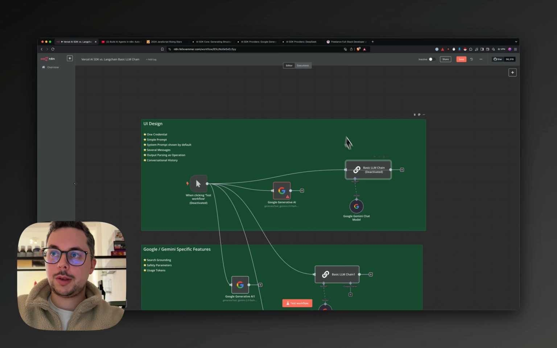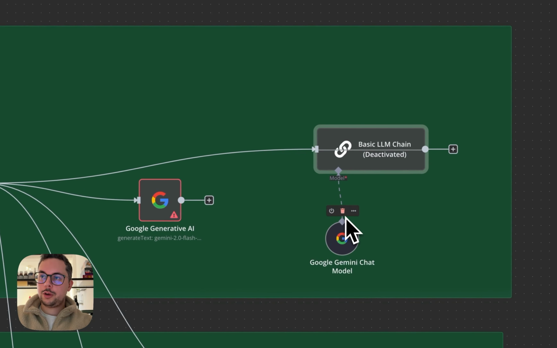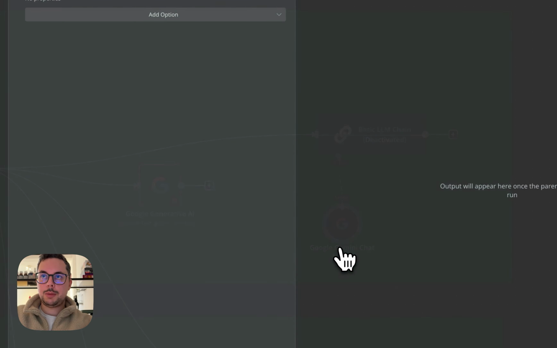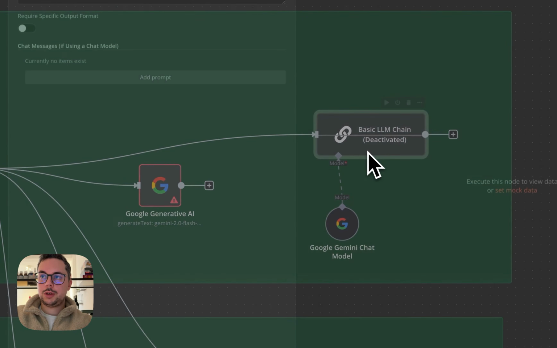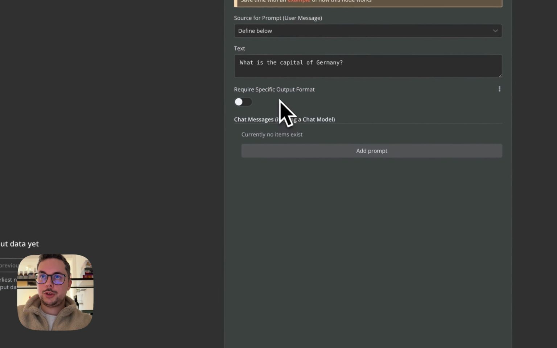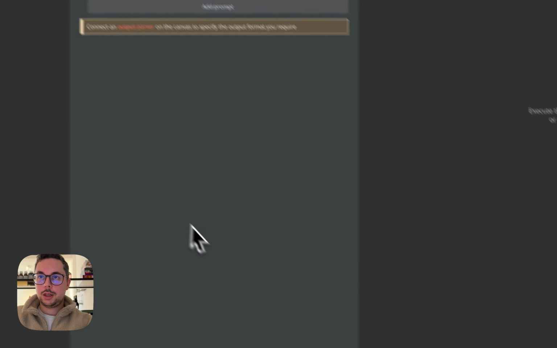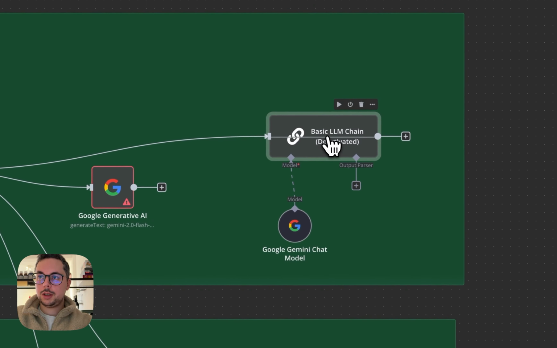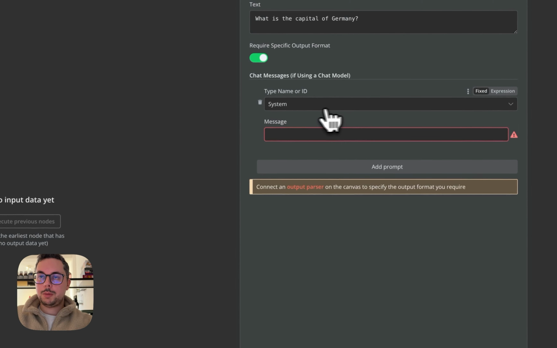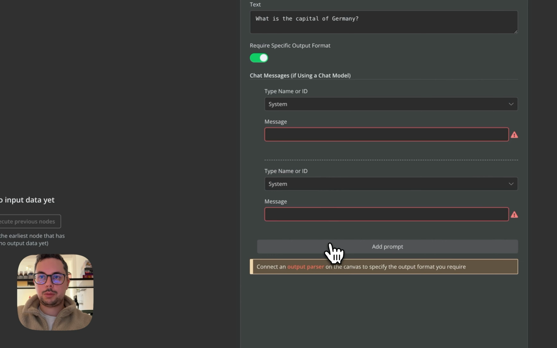Let's recap how the basic LLM chain works. First of all, you always have to add a specific model. With that model, you have to add some API credentials. Then once you're in here, you can decide to have a specific output to get structured output. Then again, you need to click out and add the output parser here. Or, a bit hidden, if you need to add a specific system prompt message, you can do it down here. And if you want a series of messages, you can keep on adding prompts.